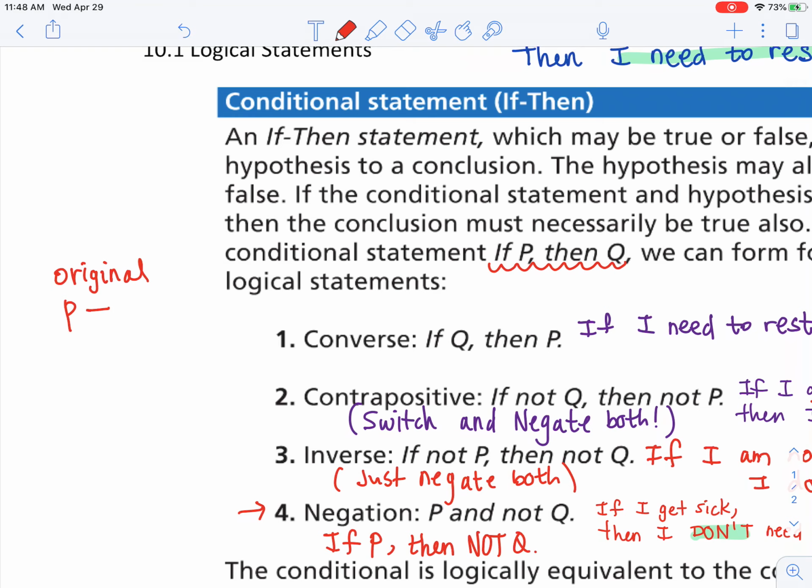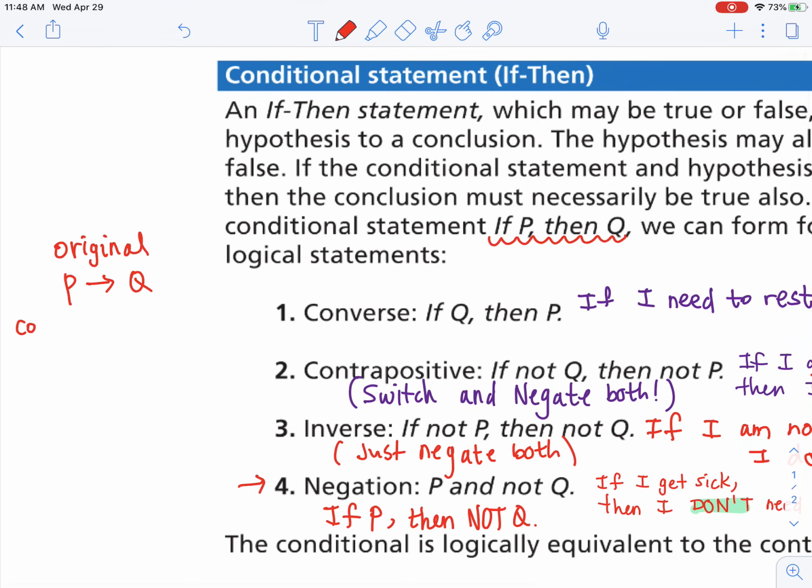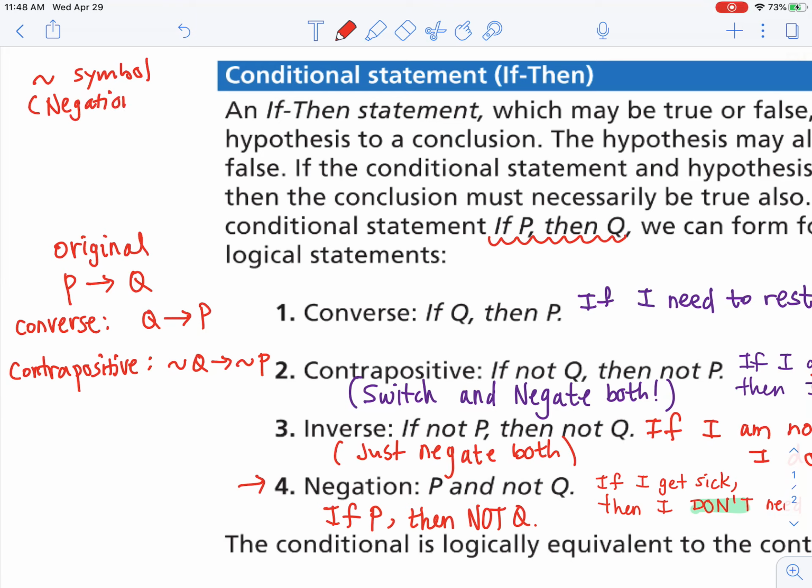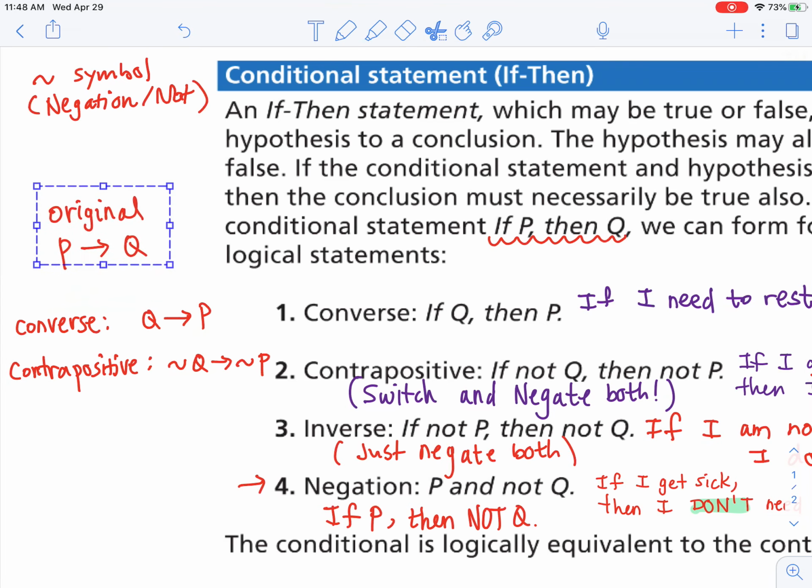So, the original is P implies Q, then the converse will be Q implies P. The contrapositive, the longest word, right? Contrapositive is going to be not Q implies not P. And I'm using this symbol, this means negation. Not. This means not. Okay?